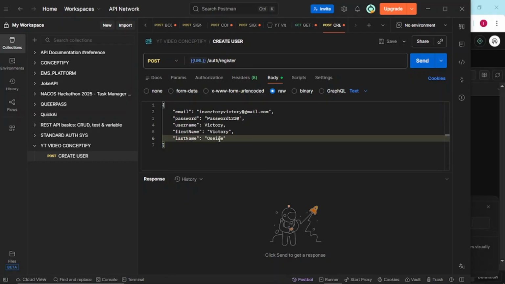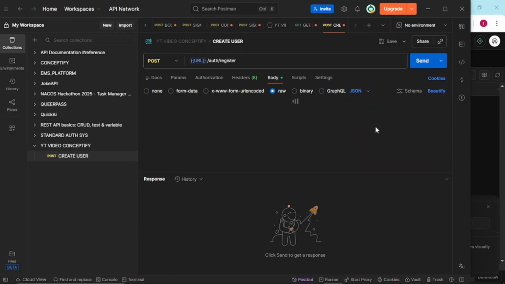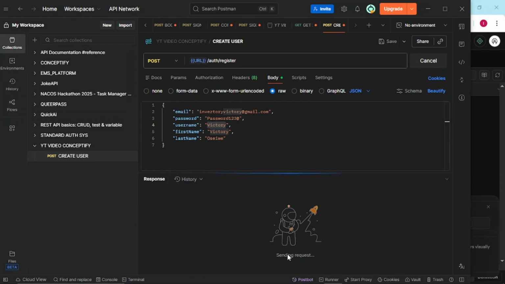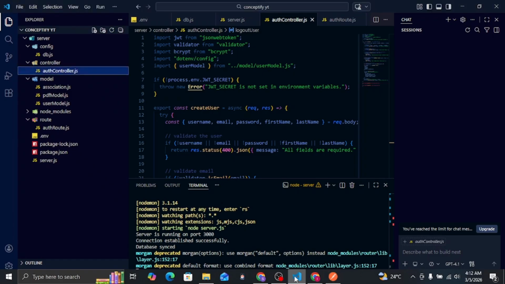If you notice, everything here is on white. So you need to come over to this place that says text, click on it and change it to JSON. Once you change to JSON, everything will be okay, there won't be an error. Once you fill everything like I've done on my screen, click on send, and with my fingers crossed, it should work. Okay, still loading.